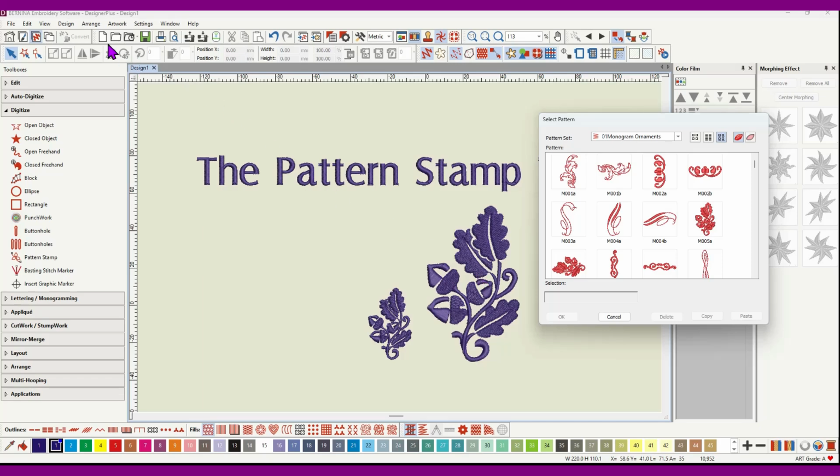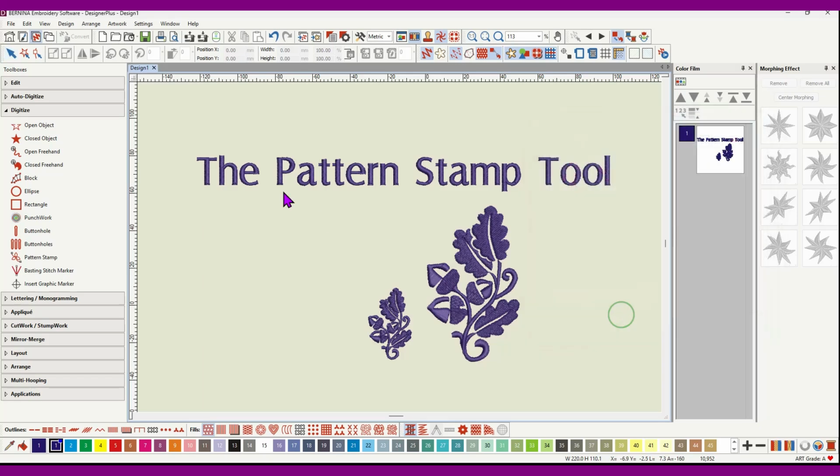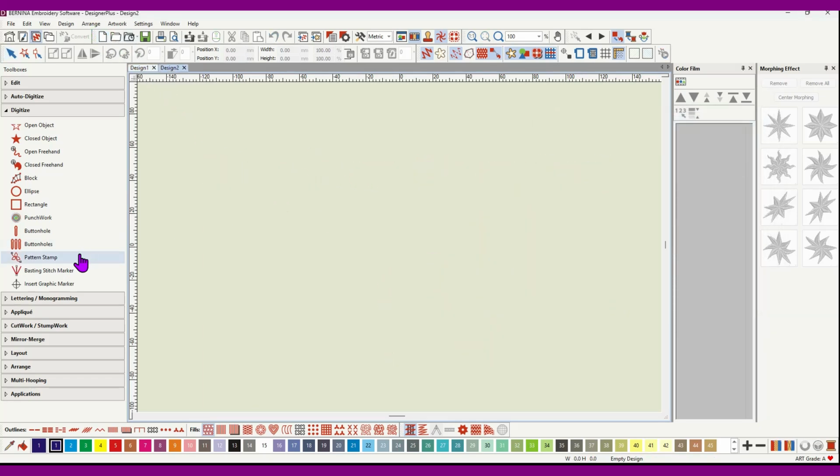Okay, so let's get a new design, and I have to close this first, so I'll cancel that and get a new design, and we will use our pattern stamp.